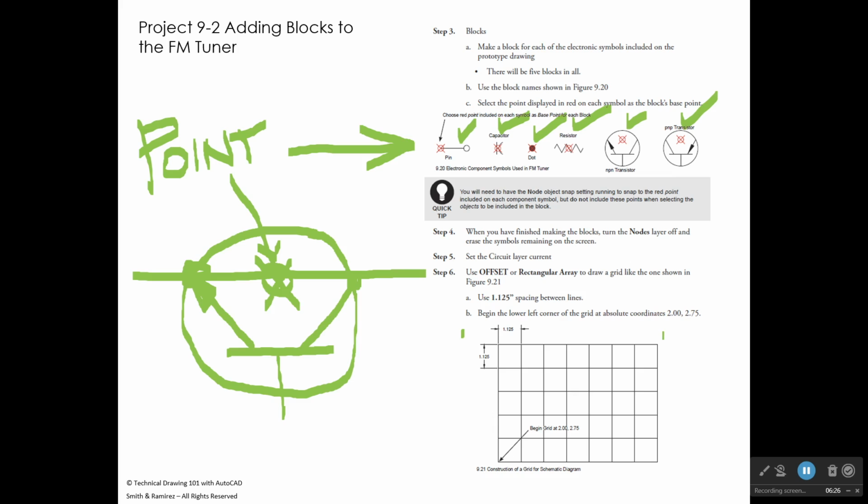All right, so what we recommend doing is, first off, make Circuit your current layer and begin a line at 2, 2.75 and draw that line straight up like this. You're going to draw these lines 1.125 inches apart. And so what you want is a line that's 1, 2, 3, 4, you need a line that's 5 times 1.125. Okay, that would be the length of that line right there.